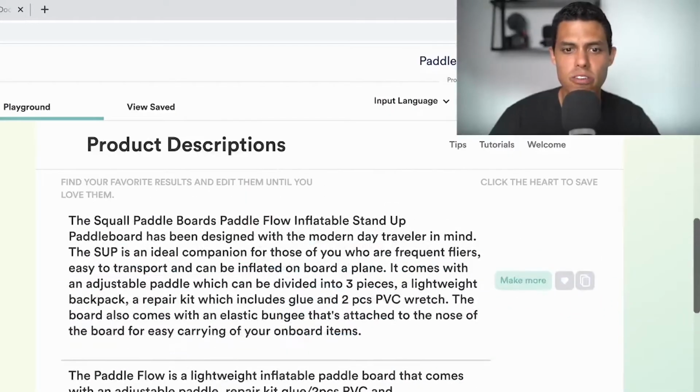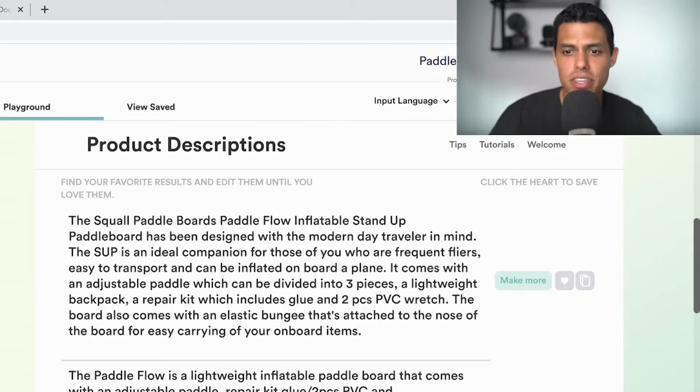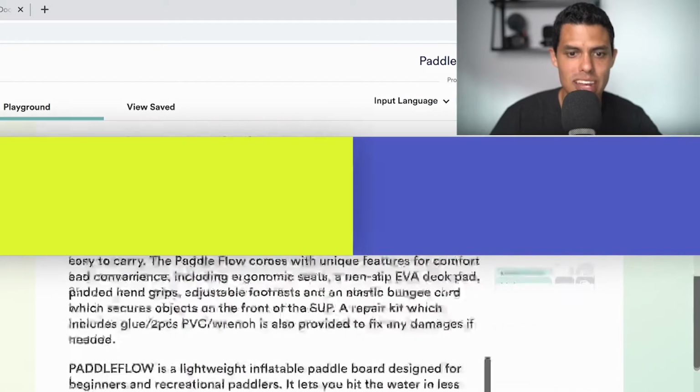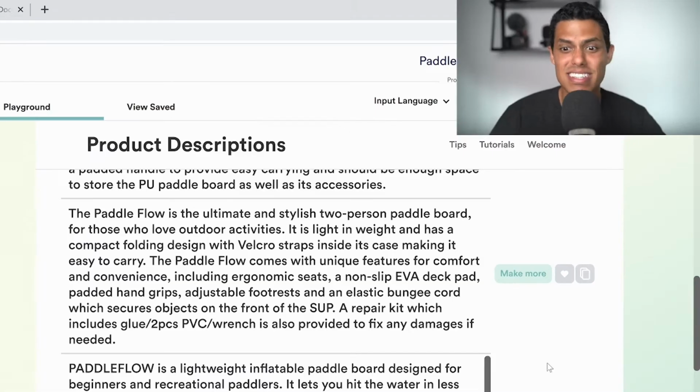So let's go to this one right here. The Paddle Flow is a lightweight inflatable paddleboard that comes with an adjustable paddle, repair kit, etc. So right here you can see it's super detailed and it's ready to copy and paste to your product description. Then let's keep going down. The Paddle Flow is a lightweight inflatable paddleboard designed for beginners and recreational paddlers. It lets you hit the water in less than 10 minutes with a portable convenient setup. You can see this is ready to go. You only copy and paste.